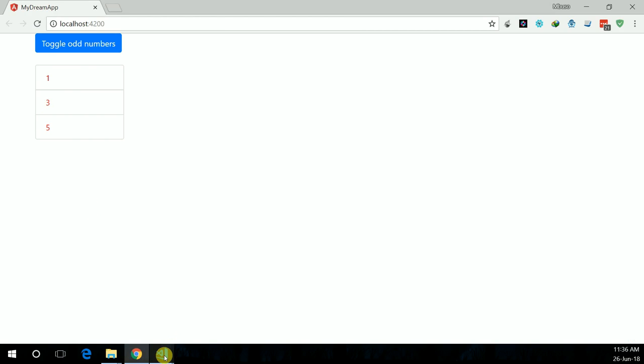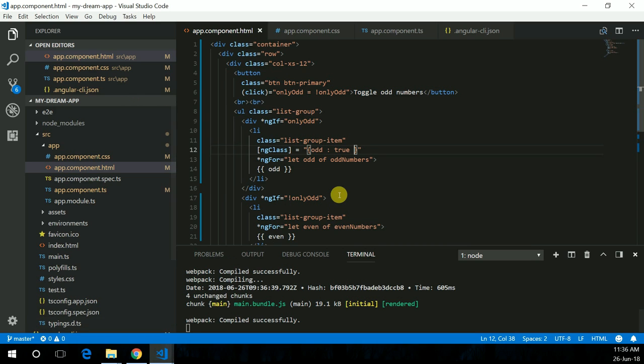Okay, so obviously we want this to be styled dynamically. So we want to say if this number is odd, so if the number is divisible by 2, that's the modulo sign there, and is equal to 0, so obviously if there's no remainder, it will be 0, and then yeah.